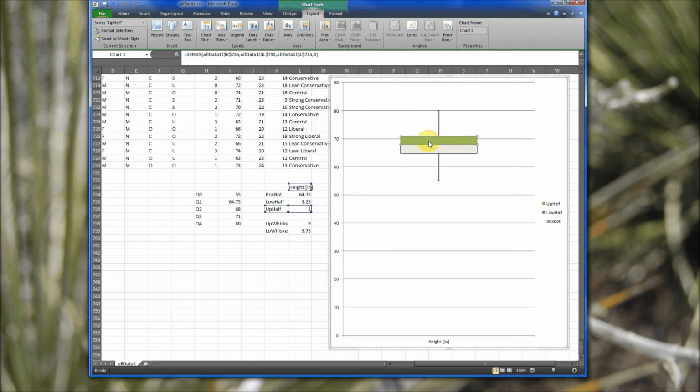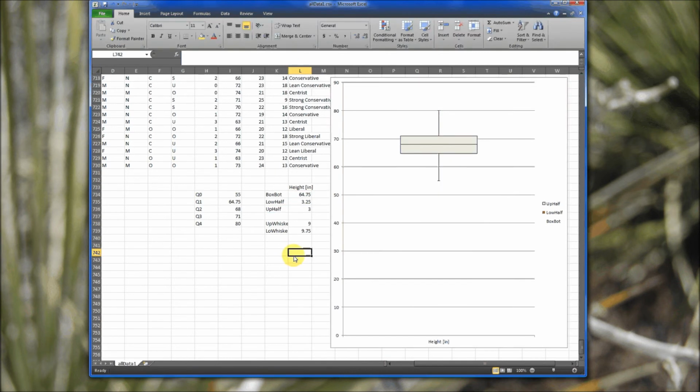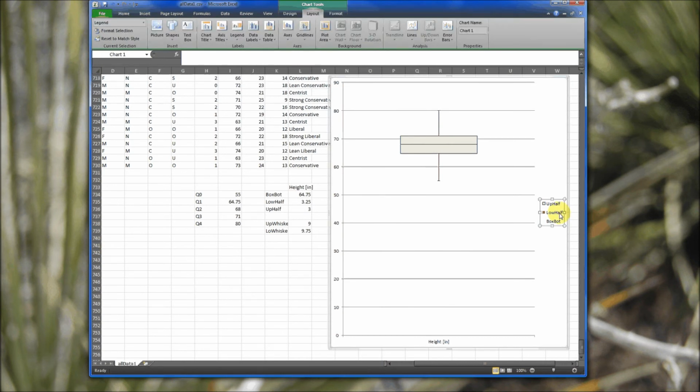We're going to do the same with what was green. Right click, change it to tan, and a black box. Getting much better. Click on this and delete it. We don't need it.